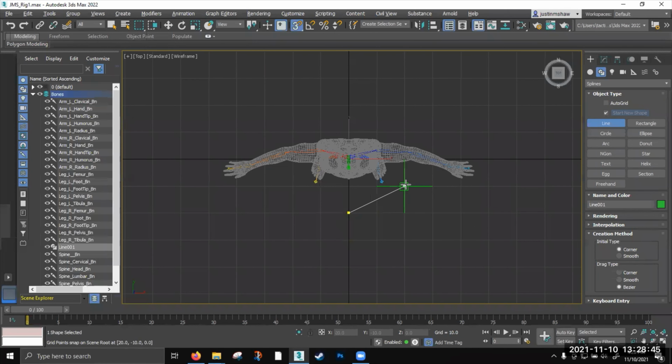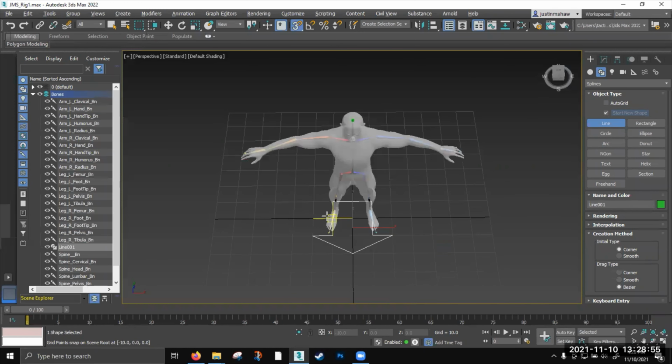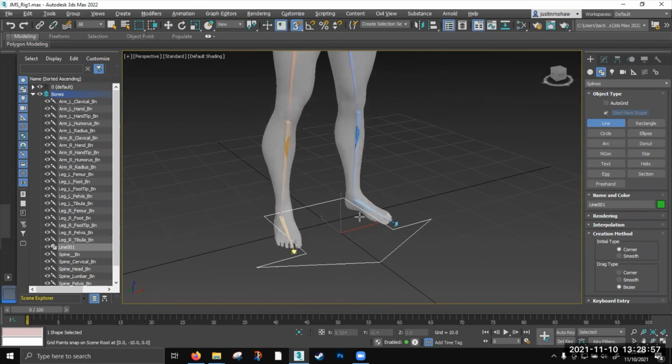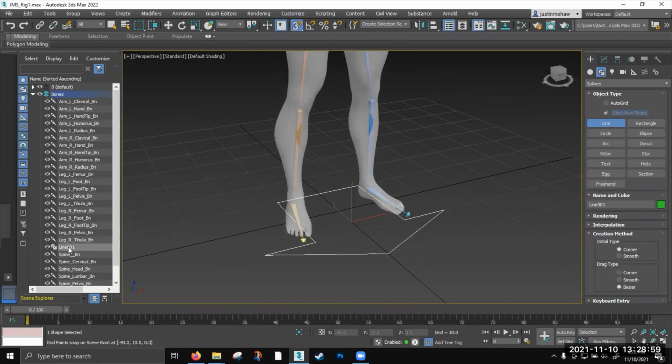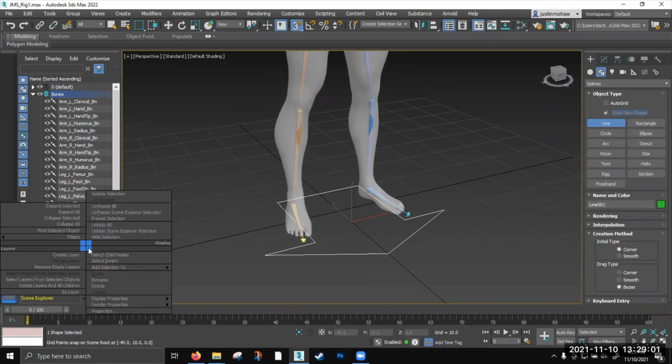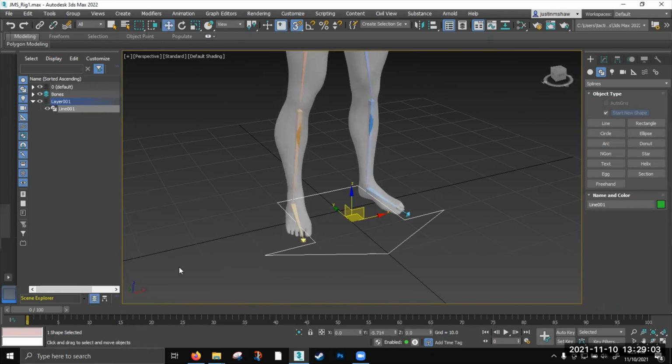I'm just going to click here, here, something like that. And this is going to be my root. And I don't want it to be inside bones. So I'm going to right click. I'm going to say add to new layer. And I'm going to say that this layer's name is controls.